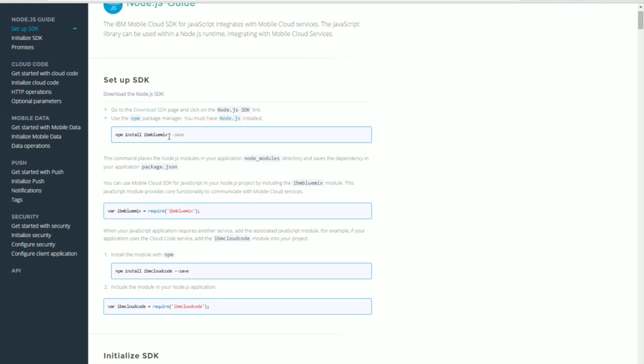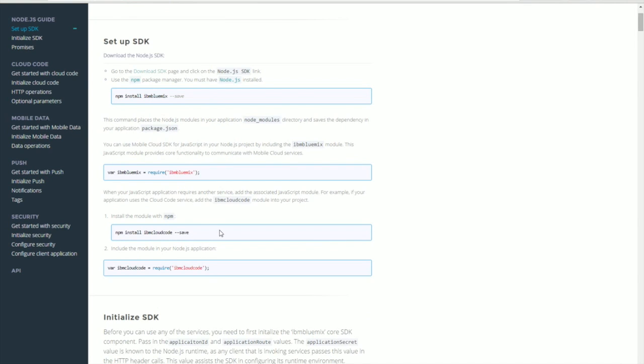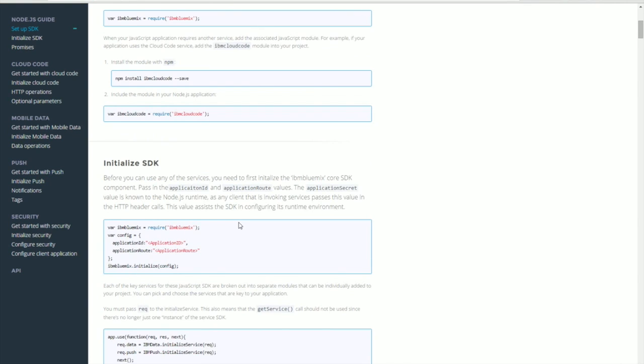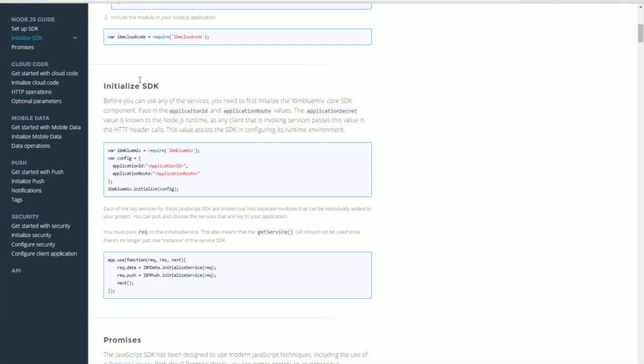We're about to take a look at the initial steps required to set up your Node.js application in the IBM Bluemix platform. Initializing the IBM Bluemix SDK is a simple task. First, we need to install the SDK through npm, the Node package manager, then require the module in our project, and finally call the initialize method.